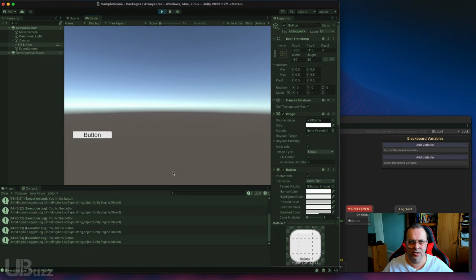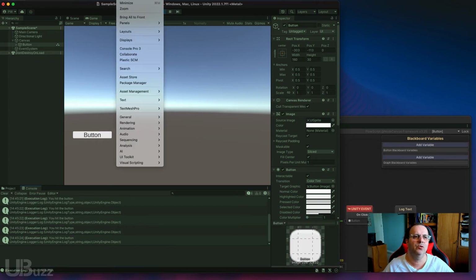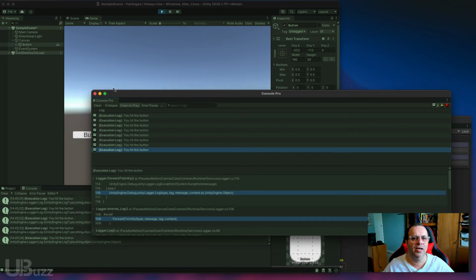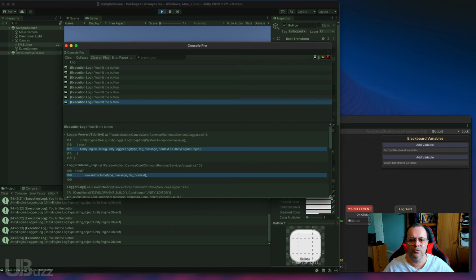Number two is Editor Console Pro. Now, we have this console and it's fine in Unity, but it can get a lot better than this. So I have it installed here. I have Console Pro 3. I'm just going to pop it up, and it affords me an awful lot more opportunity to do things.